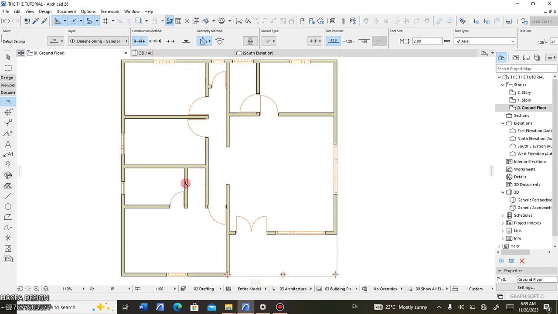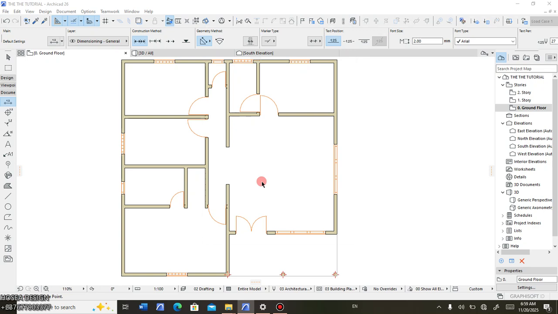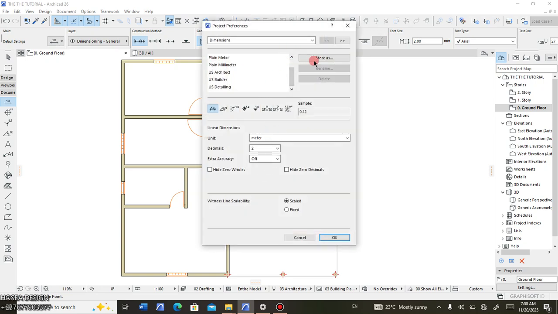Now for you to dimension, firstly you need to go to Options, click on Project Preferences, then take Dimensions, and a window will appear. You're going to select your unit. You can choose meters, decimeters, centimeters, millimeters, feet and fractional inches, feet and decimal inches, decimal feet, fractional inches, or inches, depending on you. For us, we're going to choose meters.